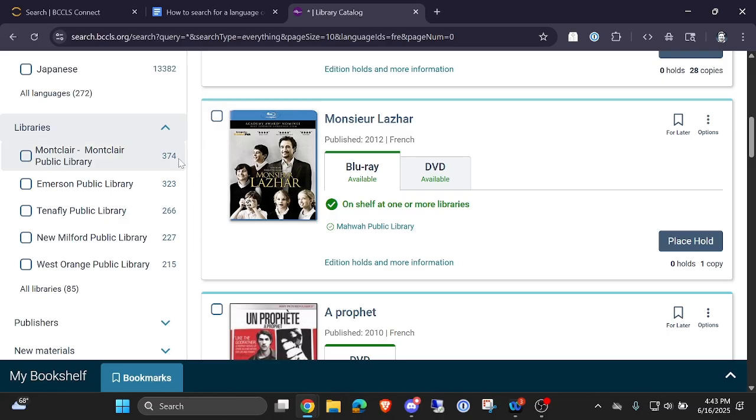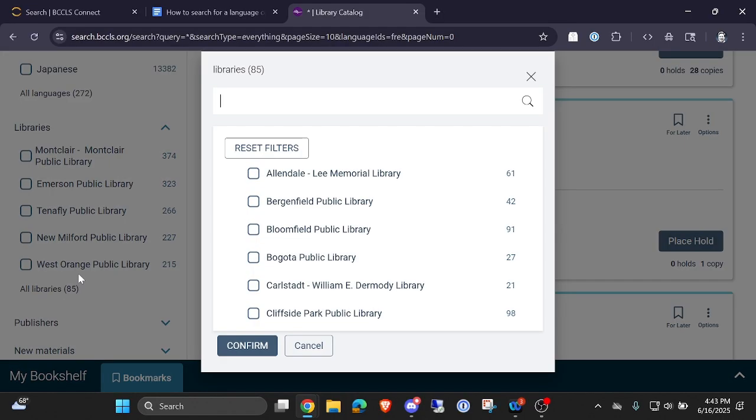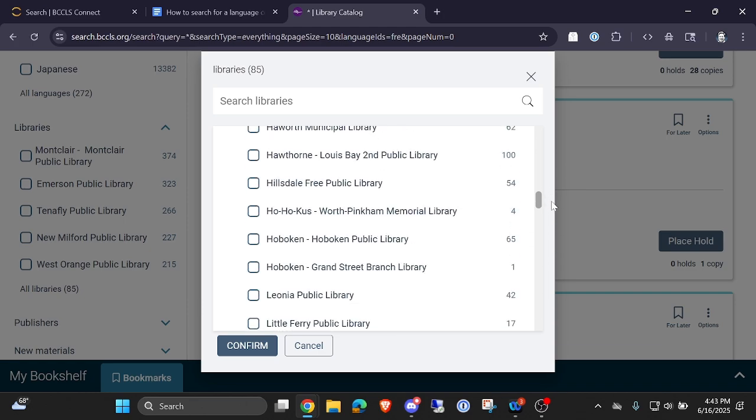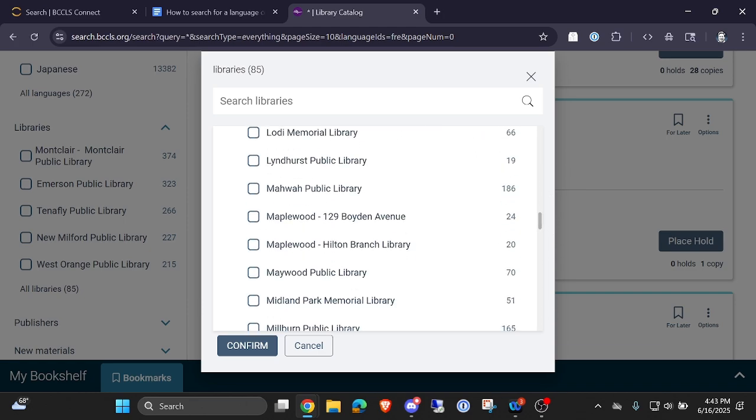But say they're from the north, they want to stay in Bergen County and they don't want to drive very far. You can click all libraries, and this will show all the French materials in alphabetical order by library. So you can see Allendale has 61, Bergenfield has 42, and I can go through this list and just pick off libraries that the patron may want to go to.